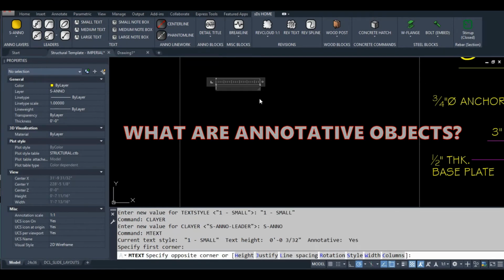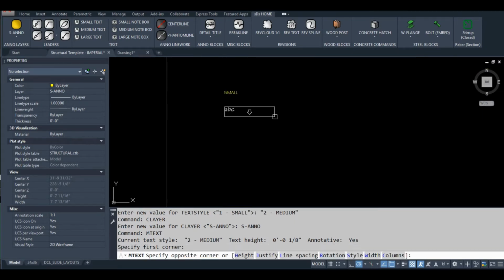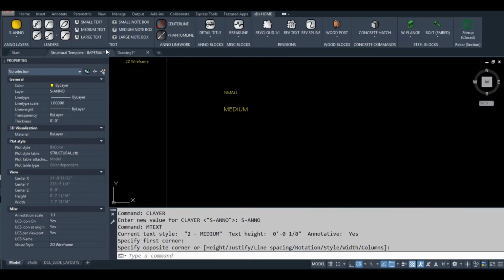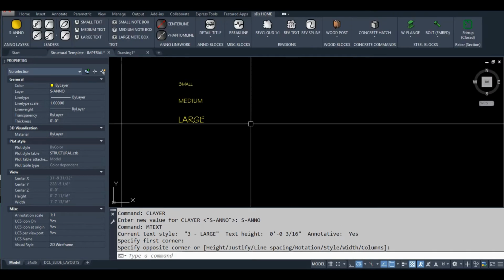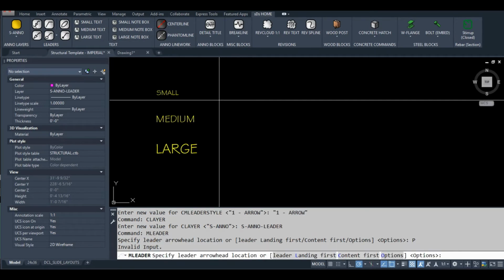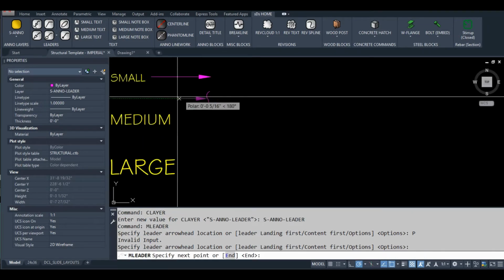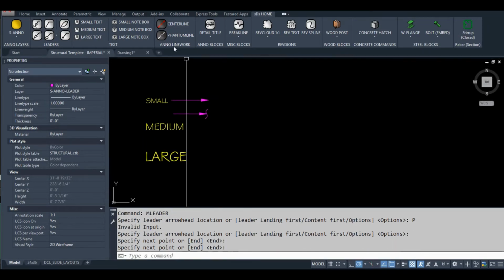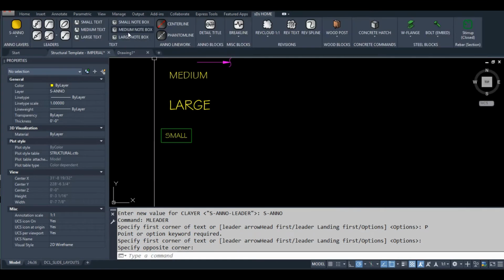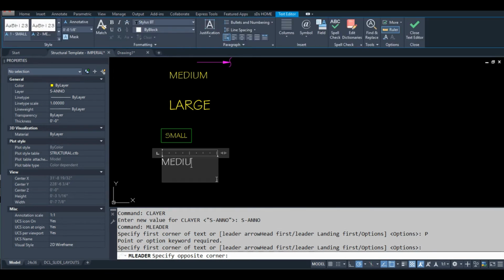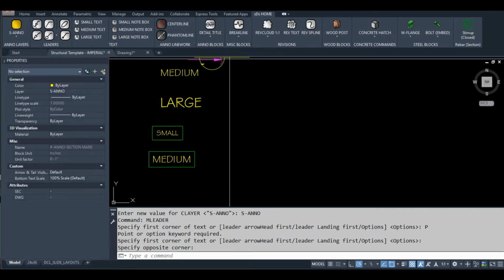What are annotative objects, and what do they do? Well, we have annotative styles, like text styles, leader styles, dimension styles, to name a few. Annotative styles mean you don't need a separate style for each individual drawing scale that you use. If I use about 10 different scales in one of my drawings, and I have 3 different text styles, let's say a text style for small text, medium text, and large text, I would need 30 different styles just for text alone. And we need styles for dimensions and leaders. That equals a lot of different styles.